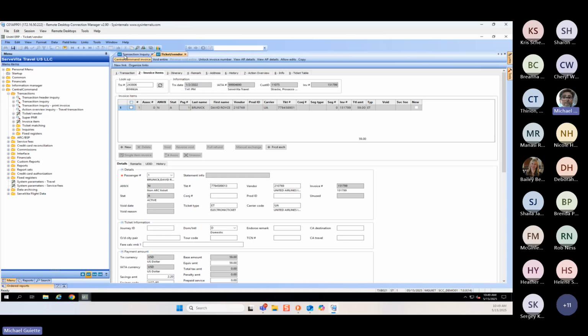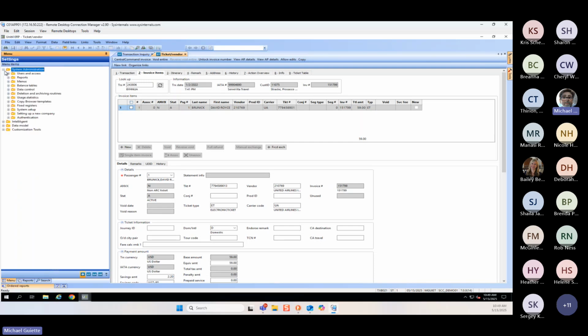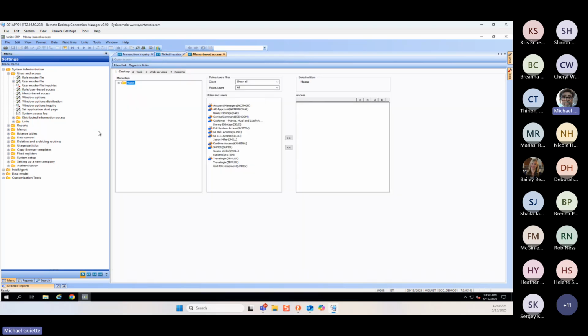So what we're going to do here is go over to the settings module. We're going to go into the system administration. We'll go into users and access, and we're going to go into menu-based access. Now, at the top of this screen, you're going to see that this is what we control on the desktop application and the web application. We're not going to talk about web services today because this is more about the functionality within Central Command.